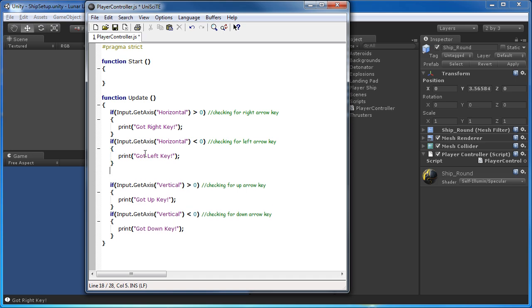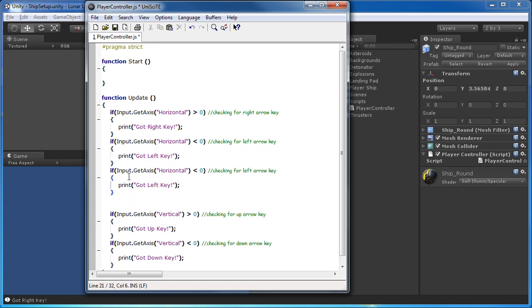So the way I'll do this is just use, again, much the same as what we have here. In the input for horizontal, we'll say if it actually equals exactly 0, then we know that no keys in the horizontal direction are being pressed. So changing my comment to checking if no horizontal keys are down.